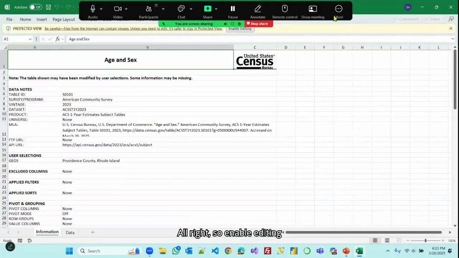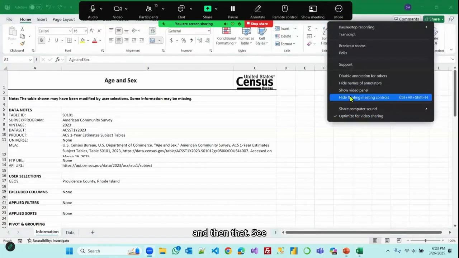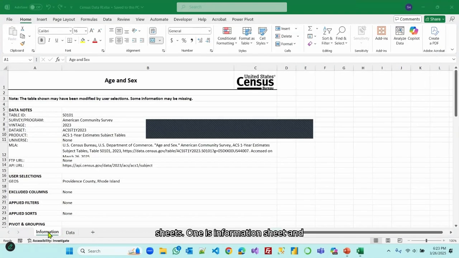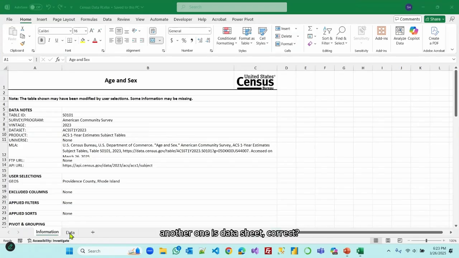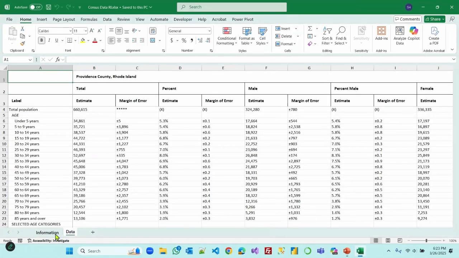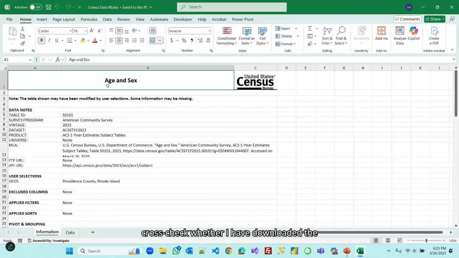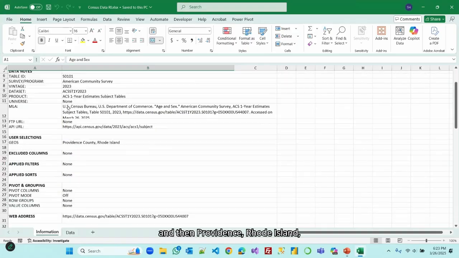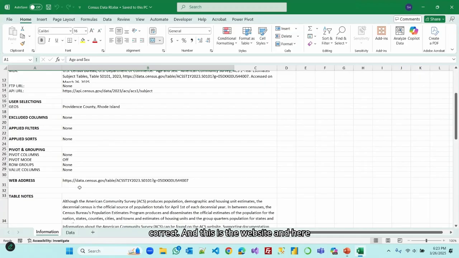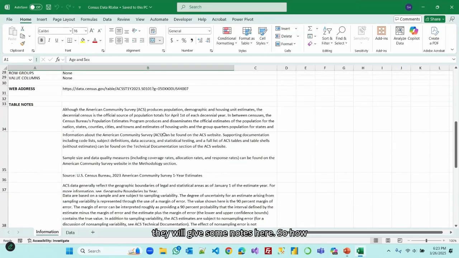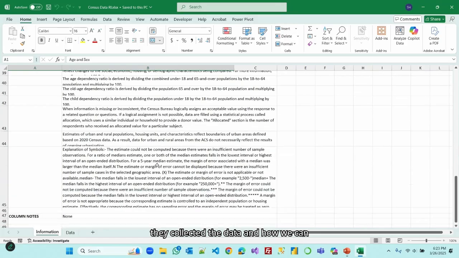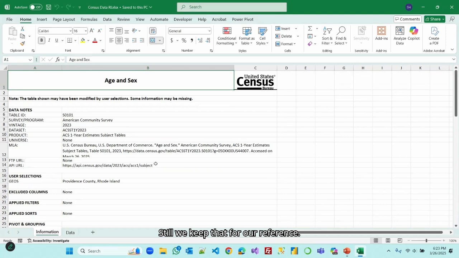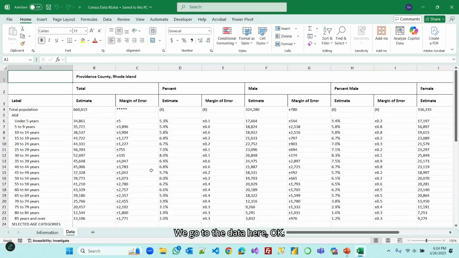All right, so enable editing, and let me hit that. See, here I have two sheets. One is an information sheet and another one is the data sheet, correct? In the information sheet, I can cross-check whether I have downloaded the correct data. Yes, 2023, and Providence, Rhode Island, correct? And this is the website. Here they give some notes on how they collected the data and how we can use it. All the information is there. We keep that for our reference. We go to the data here.